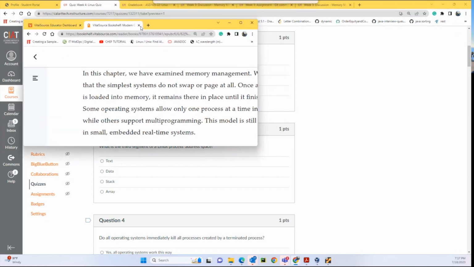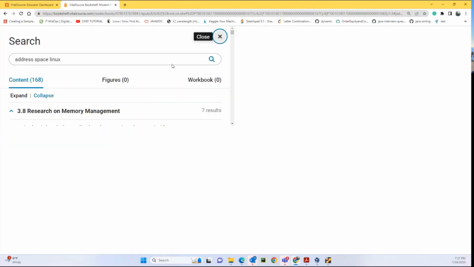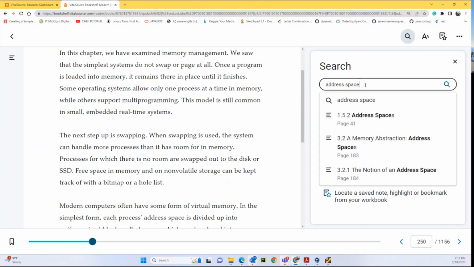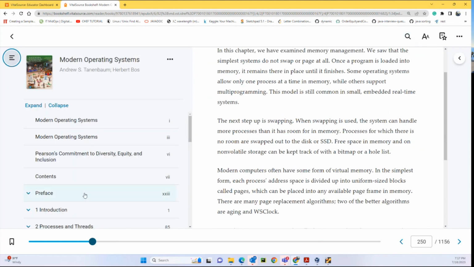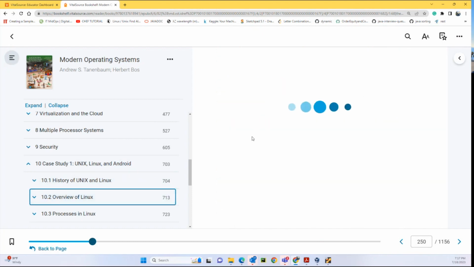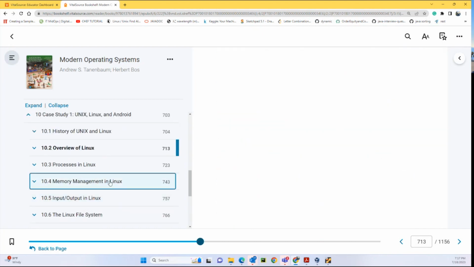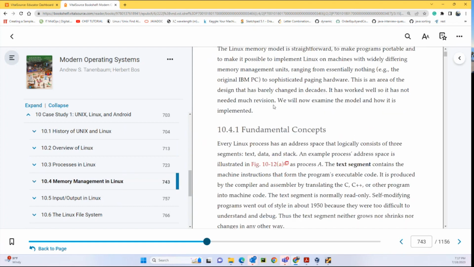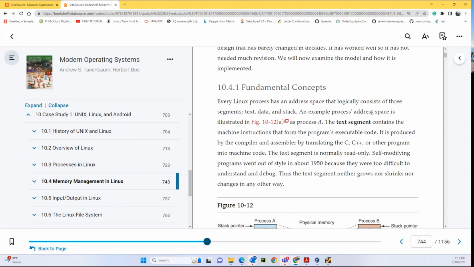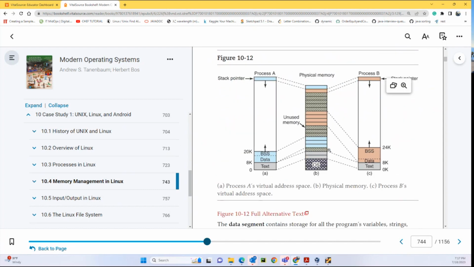I don't find any obvious answer to this question from the book itself. Let's focus on the address space, which is relevant to chapter 10. We know that for sure. So let's go to chapter 10, overview of memory management in Linux. Let's go there. Here is the text segment. Basically, the text contains the machine instructions from the program's executable code.